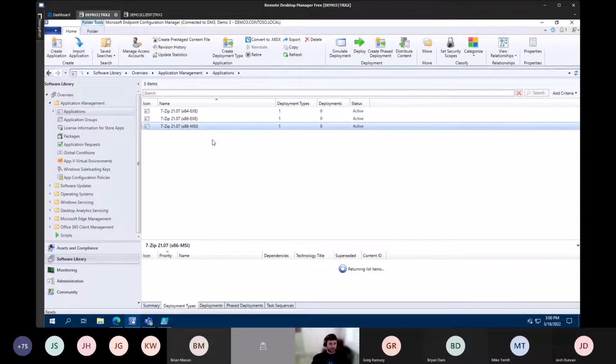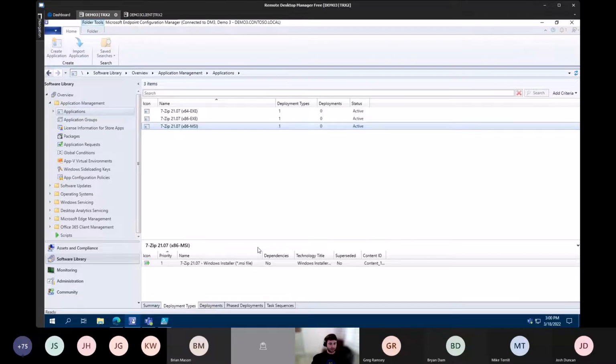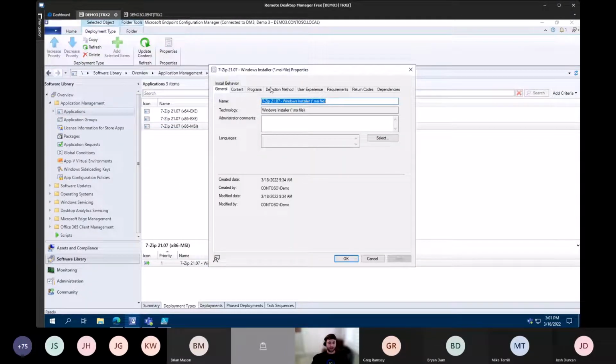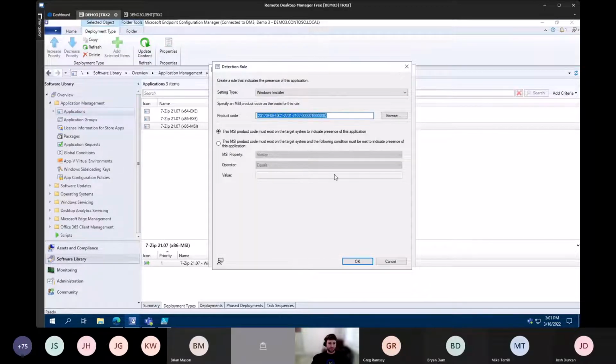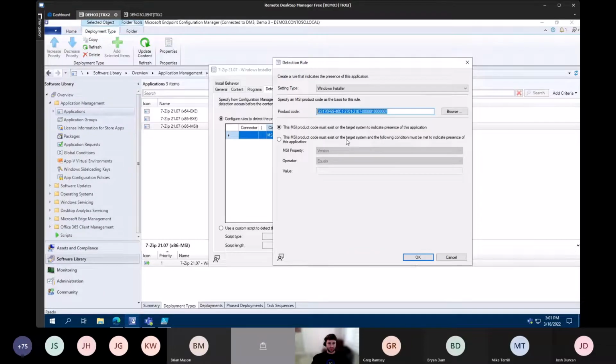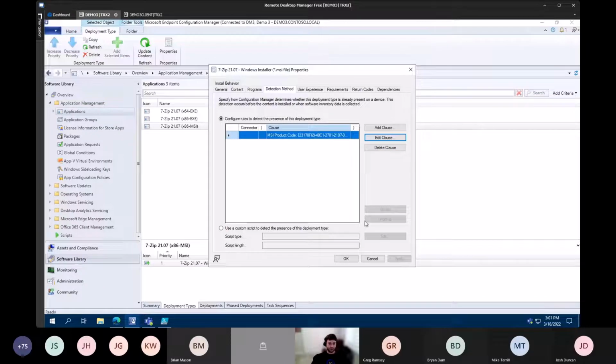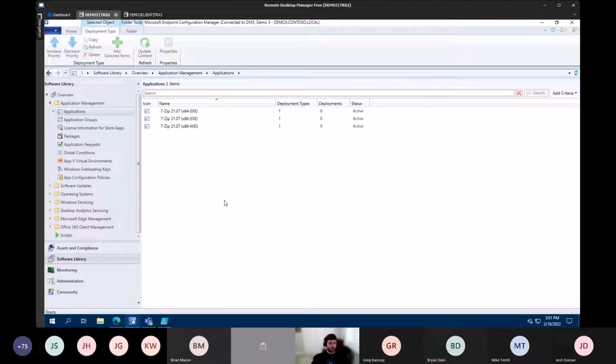Anyway, let's look at this MSI real quick. This one is the MSI based detection. So this would literally only detect the version for this 7-zip app. It literally built this for me automatically just by popping in the MSI. It pulled it out of the MSI. And then I'm going to build one more.